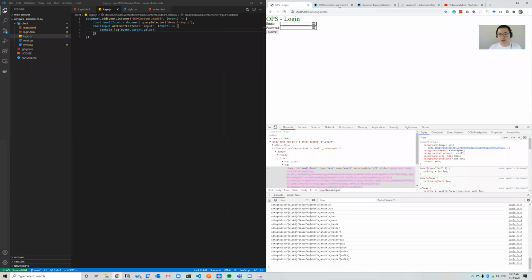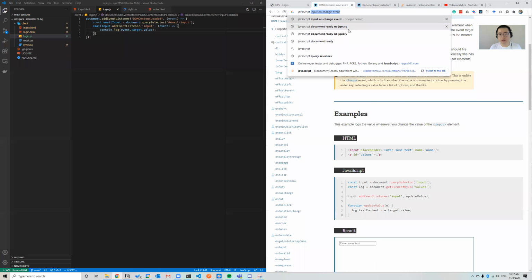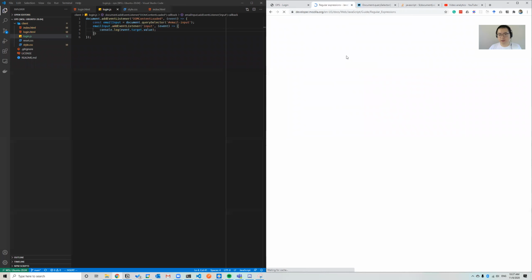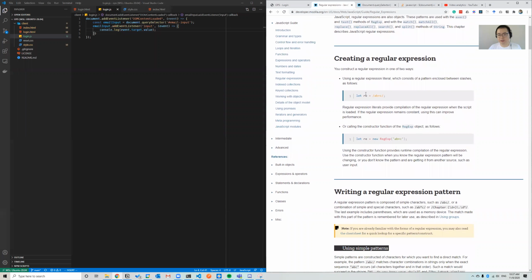Then let's try to search for how to get JavaScript to work with regular expressions. So, JavaScript regular expression, and then you can always find this documentation for regular expressions. Remember, when we use Python, we have to compile a regular expression. Because regular expressions are so widely used in JavaScript, they provide this particular syntax.